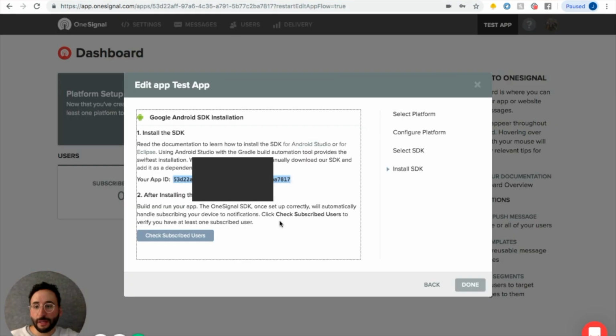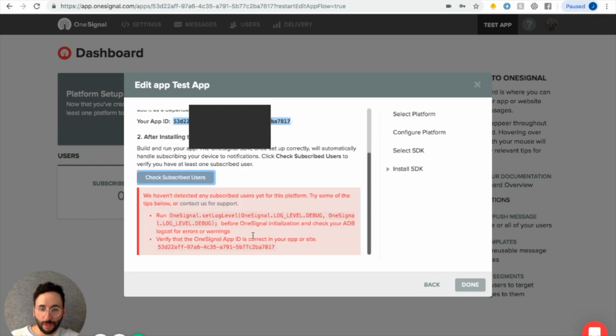Back to OneSignal. And if you're testing on Android, I want you to go ahead and click Live Test. And the app will go to your app. After that happens, you're going to click Check Subscribed Users. I haven't done that right now, so I'm going to check subscribed users. It's going to say we haven't detected anyone. So what you have to do is click on Live Test, and once the app is being live tested on your phone and you click Check Subscribed Users, you're going to see success. You have one registered user.